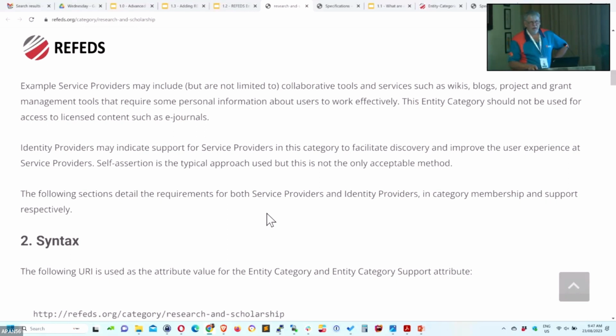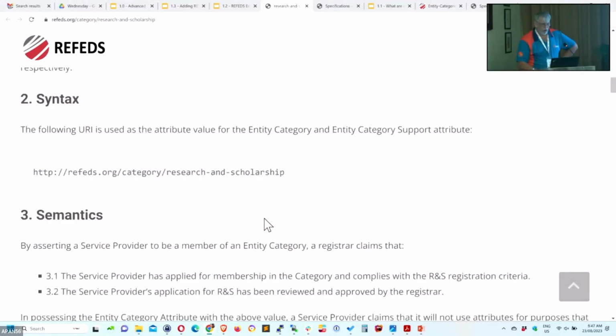There are a few out there. I don't think there's as many as there used to be because we now have this entity category, and a lot of services are moving to the use of this entity category. Each of these categories will have a syntax or a string that will be used inside the metadata to represent the use of that particular category. And this one is that string there, refeds.org/category/research-and-scholarship.